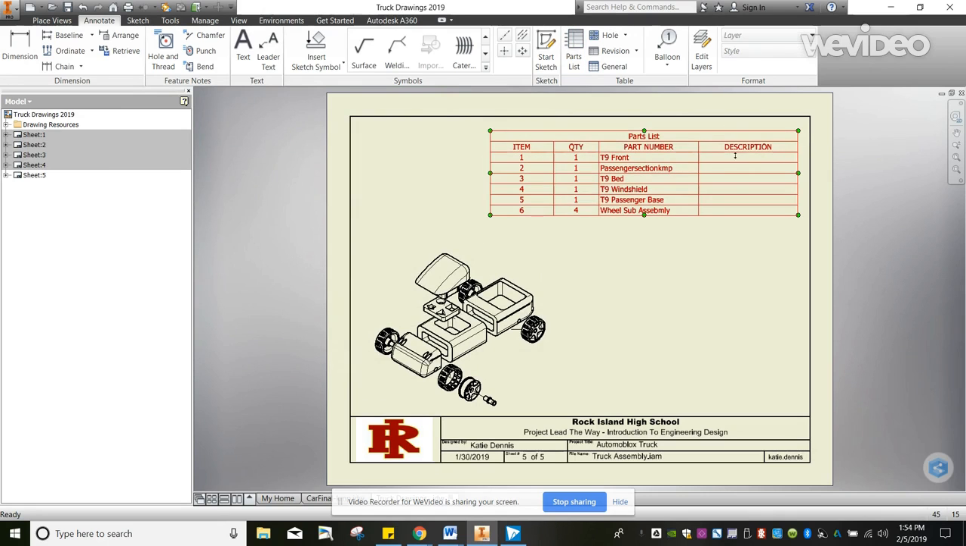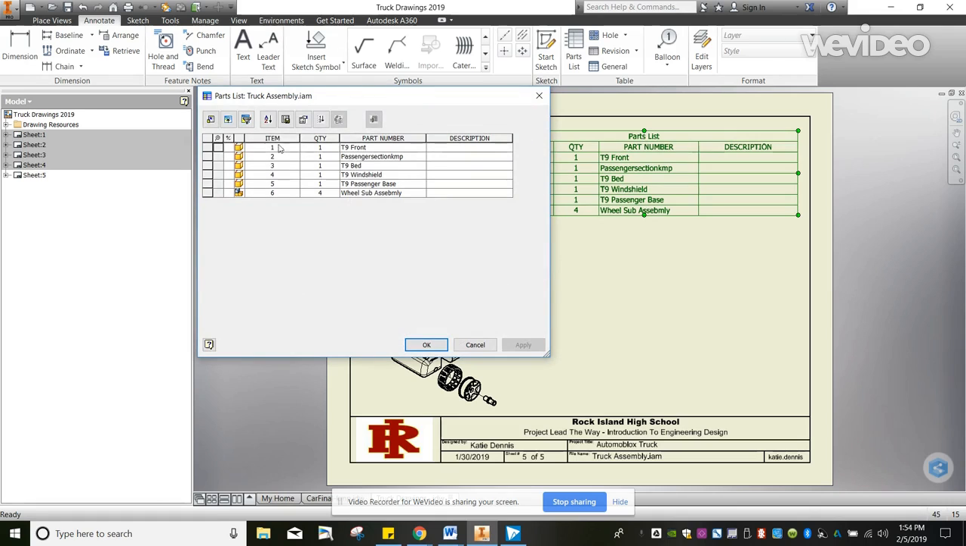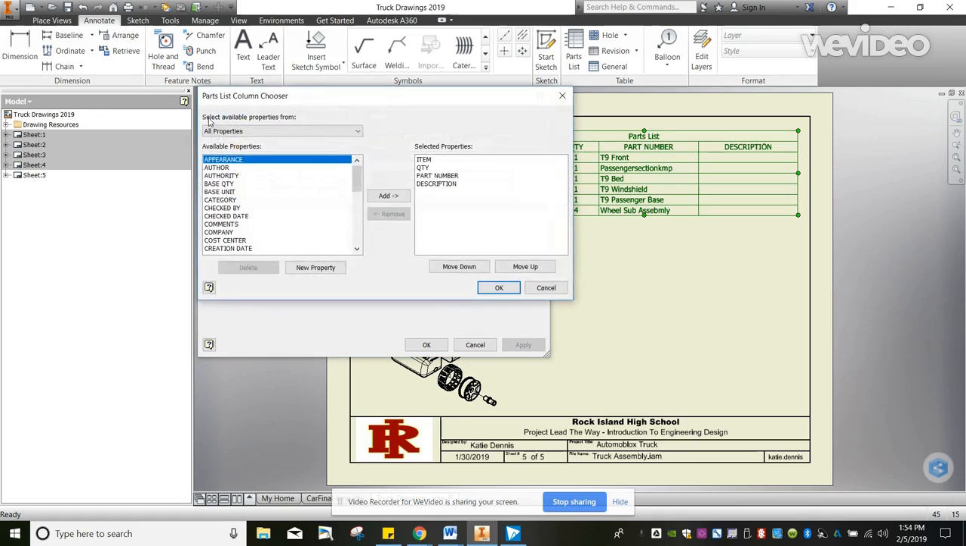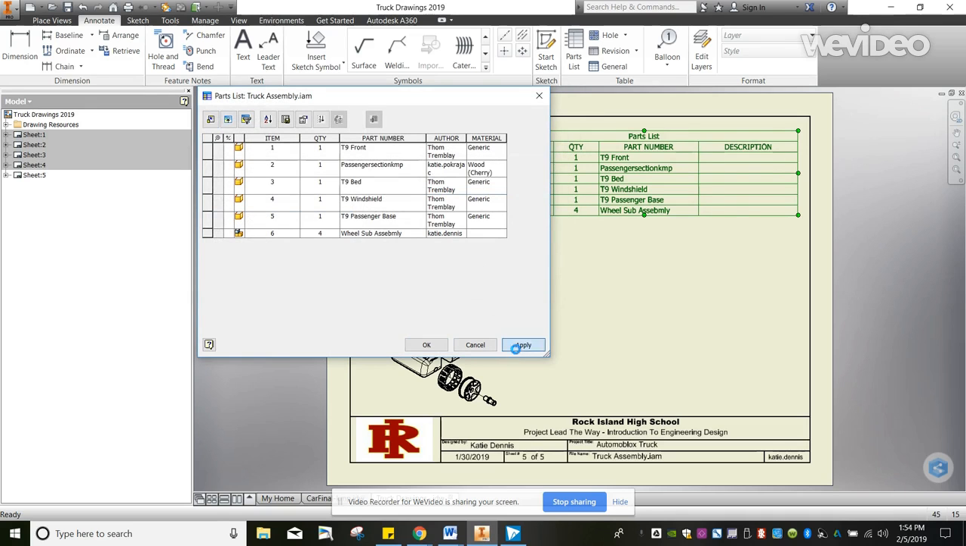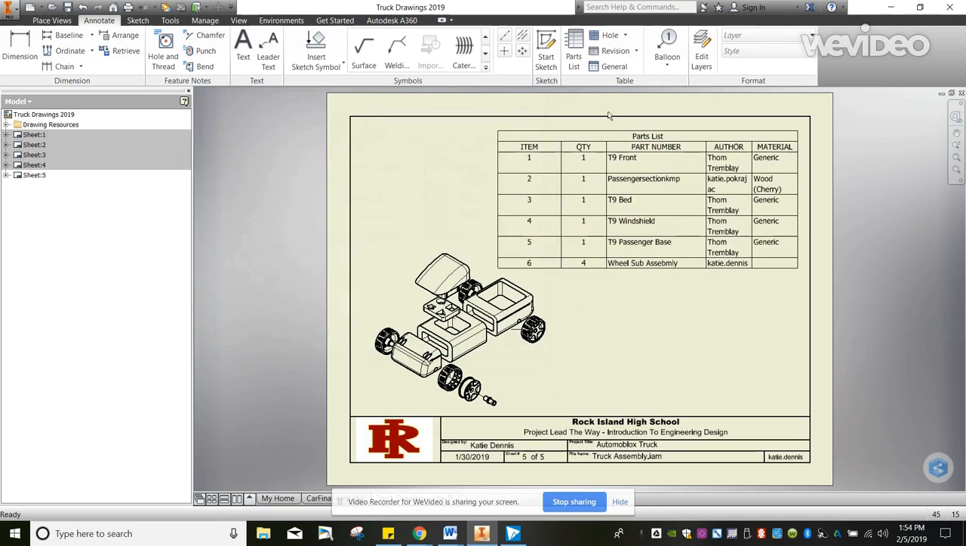I want to edit this because I don't see any point of having this description column when there's nothing in it. To edit it, I'm going to double click Parts List. And this first option here called Column Chooser, I'm going to click it. So description, I'm going to click on that and I'm going to say remove it. But I would like to have the author in there. I'm going to add the author. And I'm also going to add material because most of us remember to change the material as we were making the parts. I'm going to add that. Click OK, click Apply, and OK.